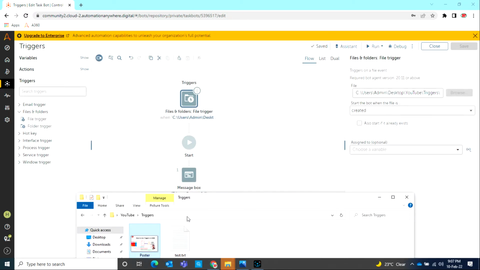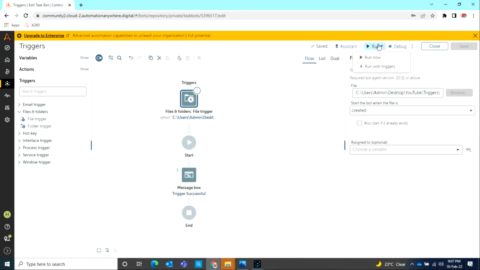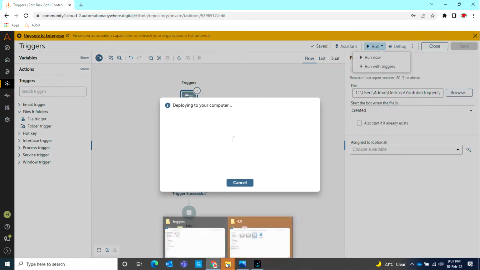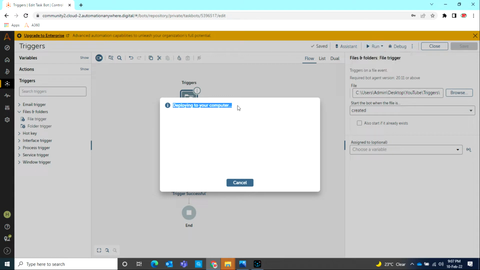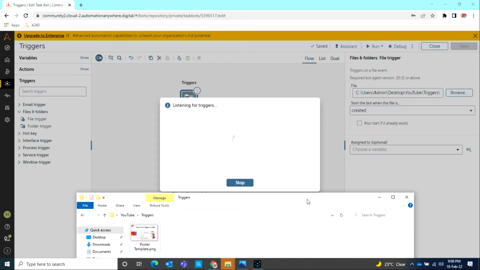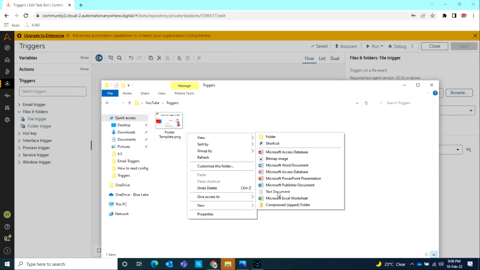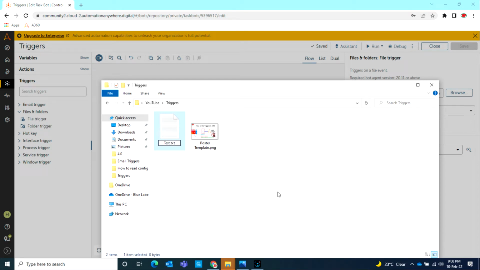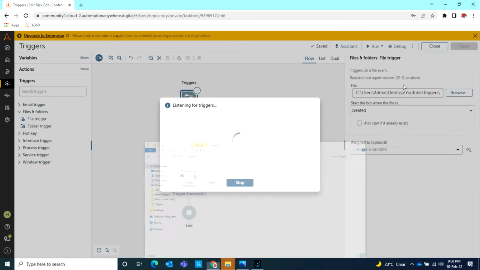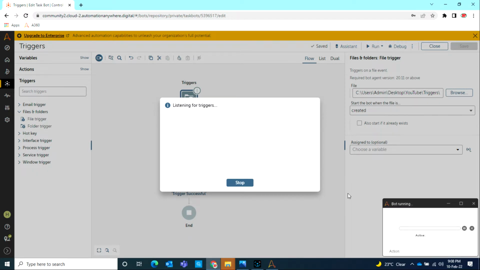So we'll do one thing. I will remove this file, and then I'm running it again. I'll create it manually once it has started looking for the trigger event. So now it is listening for the trigger. Let me go to this location that I mentioned, look for the file, and then I will create test.txt. So it is created. Now it is listening. Yeah, it started execution.